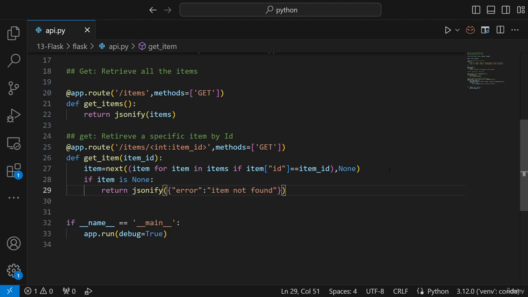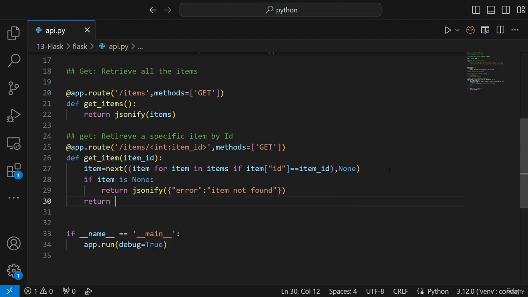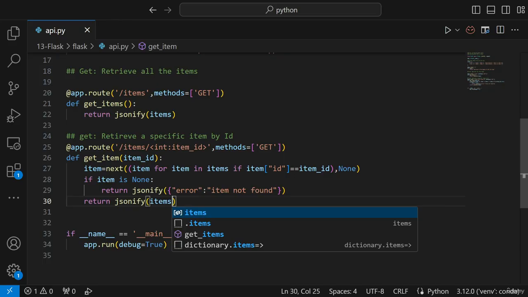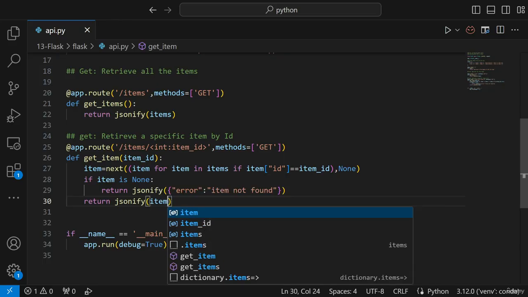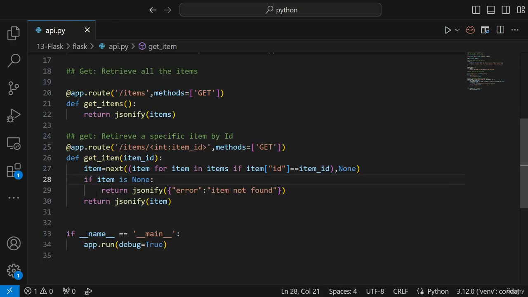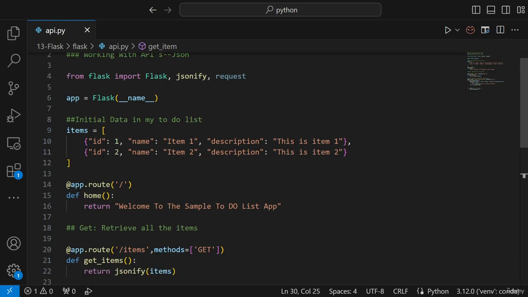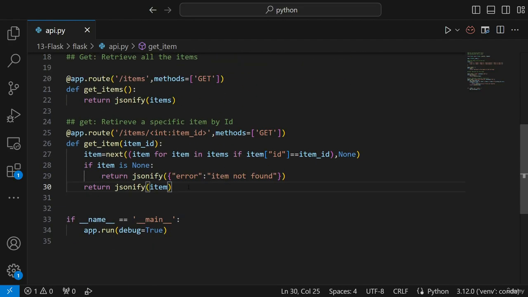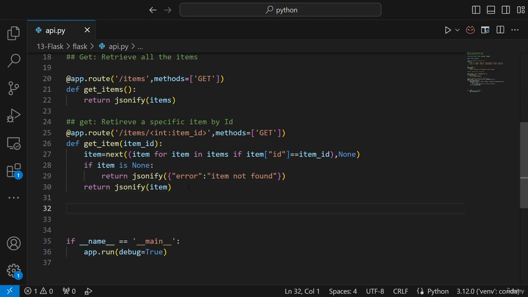Then if everything works fine, then I'm just going to return this jsonify with respect to item. Okay, so this basically returns my entire item over here if I get it, and I'm just doing get by a specific item ID. Item ID basically means task ID, right, in my to-do list. So this basically becomes my get request.